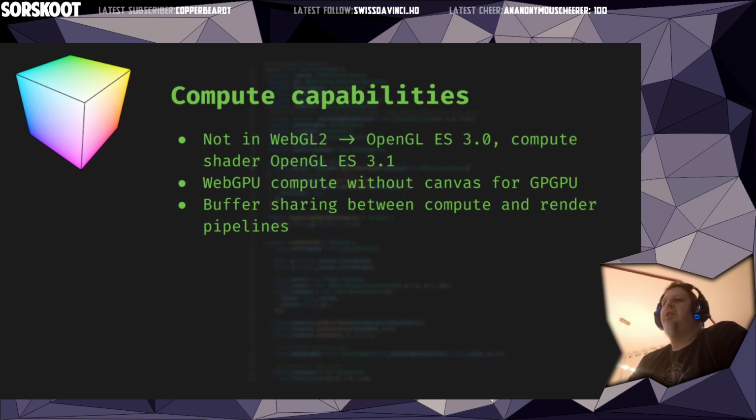Another thing is you can do buffer sharing between compute and render pipelines. So you can create a buffer, manipulate it during the compute pipeline, and then read it in the render pipeline for rendering.